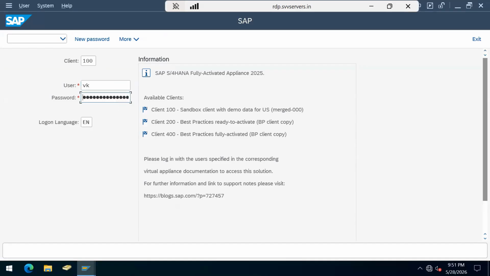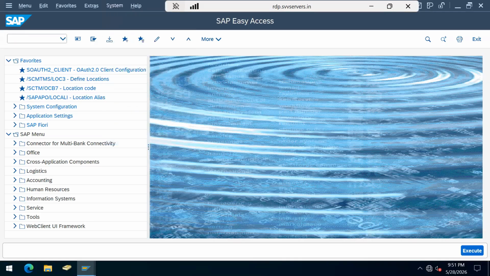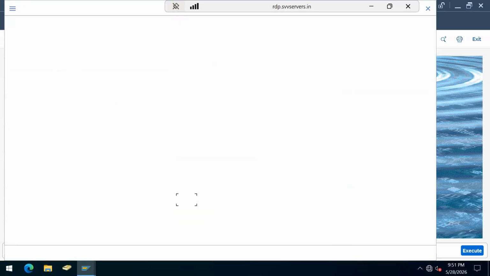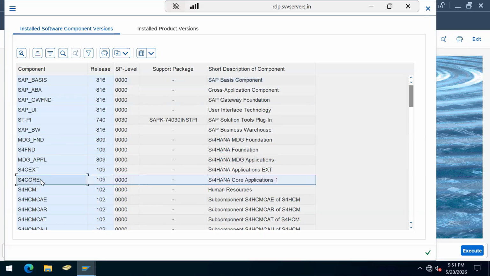Okay, here we are logging into the SAP S4HANA server. System status. Here also we see SAP_BASIS, SAP_ABA. SAP_BASIS 816, SAP S4HANA 2025 release 816. Here we do not find SAP_APPL. Here S4CORE is there. The S4CORE software component is available only in S4HANA server systems.